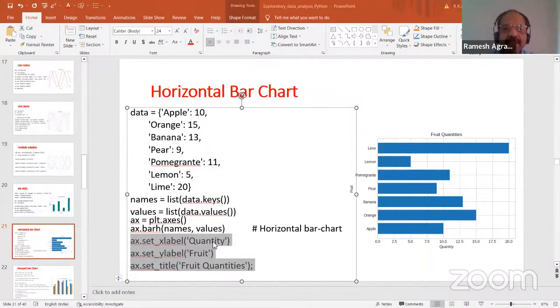So your X label is quantity, Y label is fruit. Okay. So you will get a figure like this.